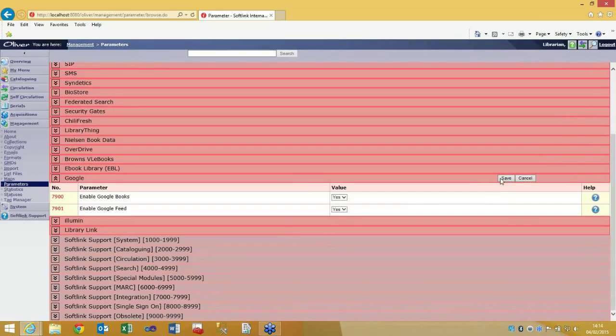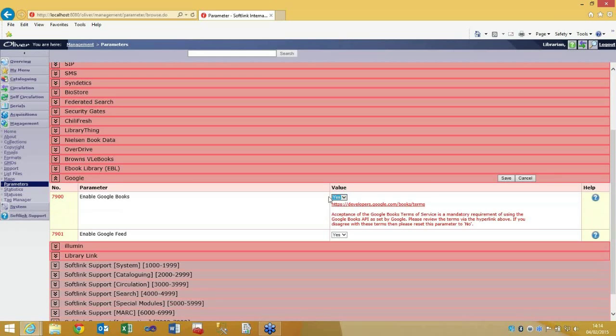If I edit this, I can change that from no to yes. And that's all you need to actually set that up. So if I choose yes here, there is some text about the terms and conditions of Google, so you've got a link if you want to look at that. But really, you would just turn this on to enable it and then save that.